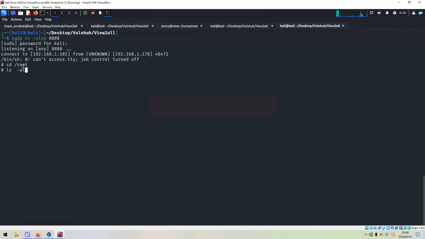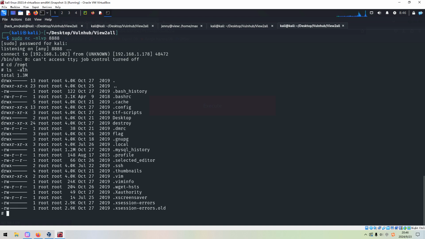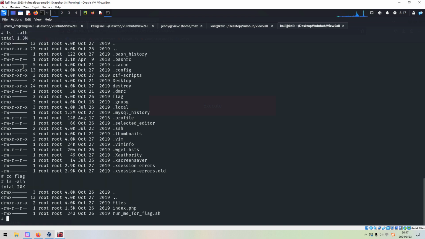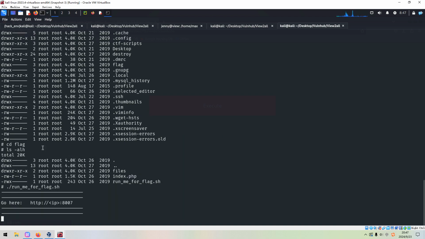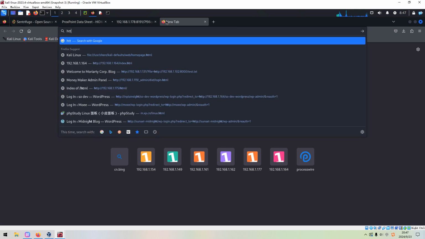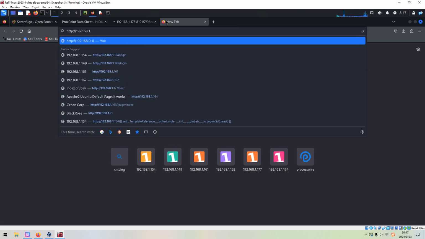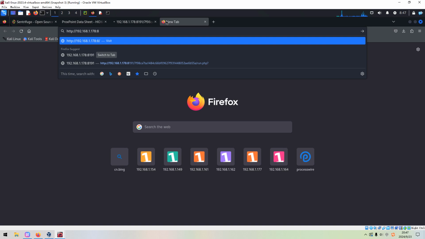Then we can navigate to the root directory to go to the flag. To get the flag, we need to run this shell script, which is very easy. Okay, and to get the flag, we need to access this port number. No problem. As you can see, we successfully captured the final flag.